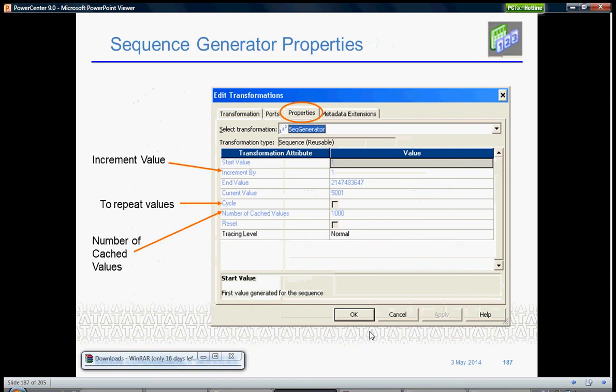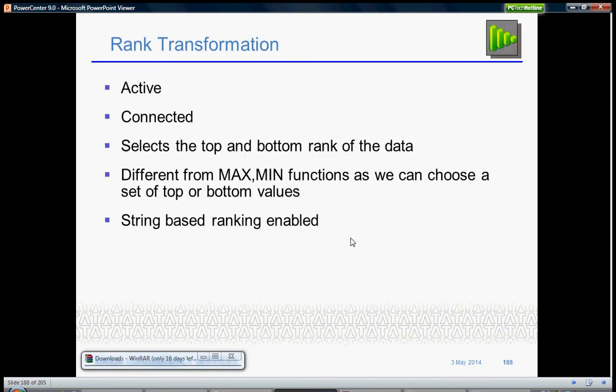As you can see, these are the properties of the sequence generator. You can set a start value, which defaults to 1, increment by 1, maximum end value, the current value, and cycle. This is stored in the database, and when the mapping starts, it will pick up the value. Rank transformation is basically used to rank the incoming rows.